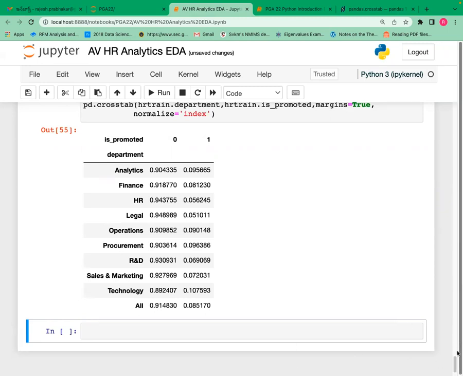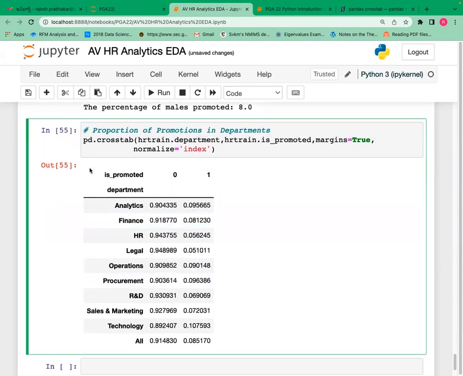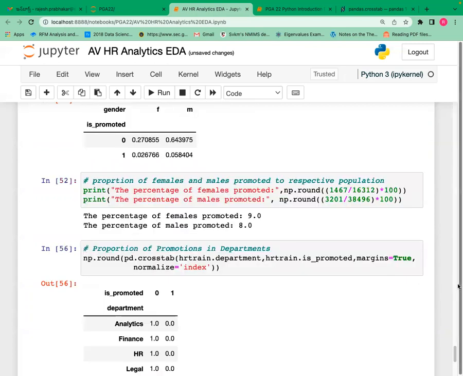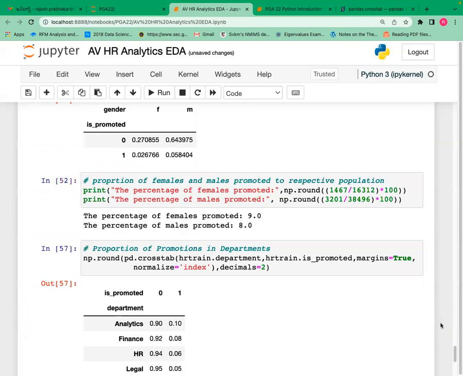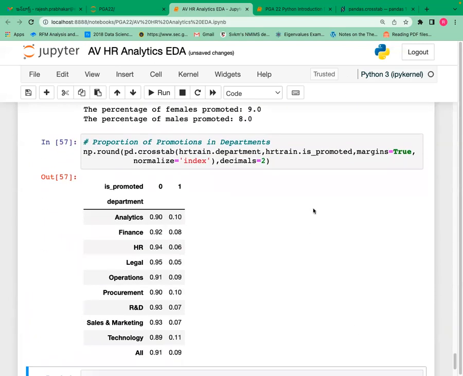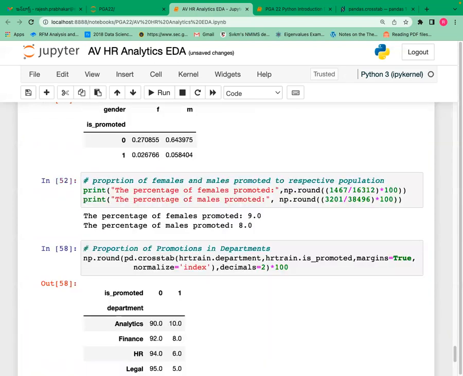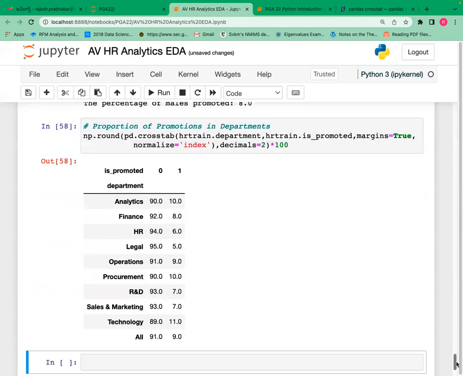So we'll add np dot round. That will sort all the issues. np dot round, decimal is equal to 2. Now we can see here, is equal to 2 into 100. Right? Now we can see the promotions in each department.